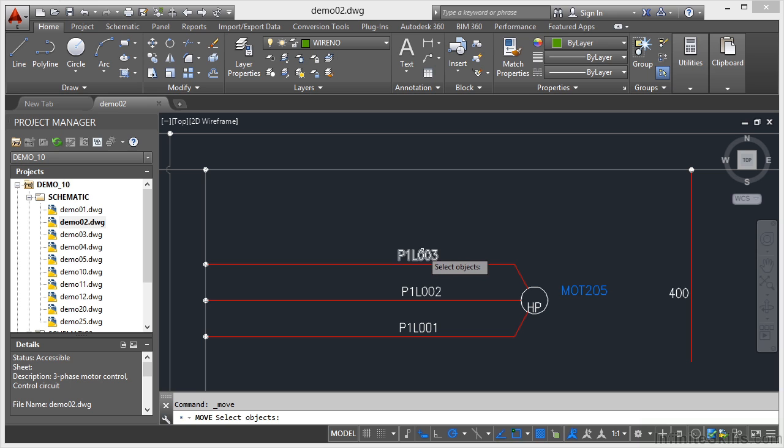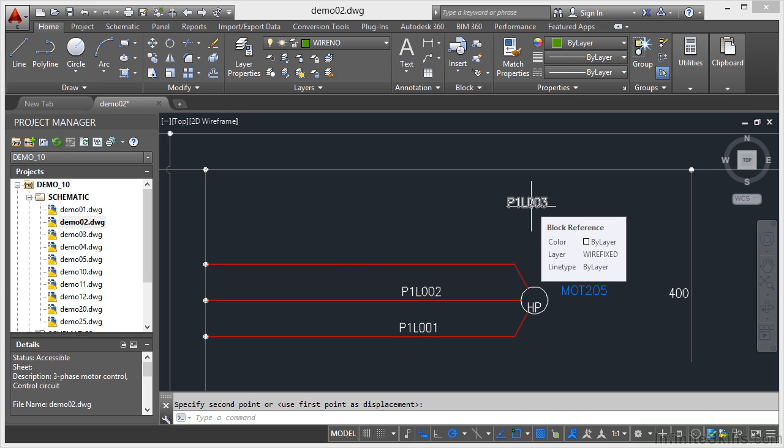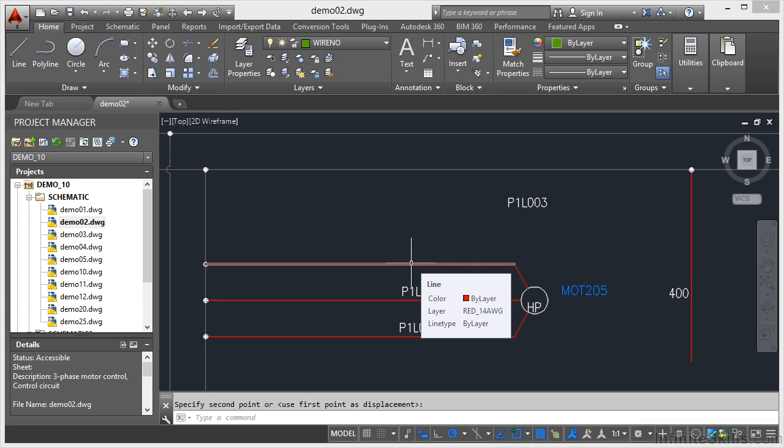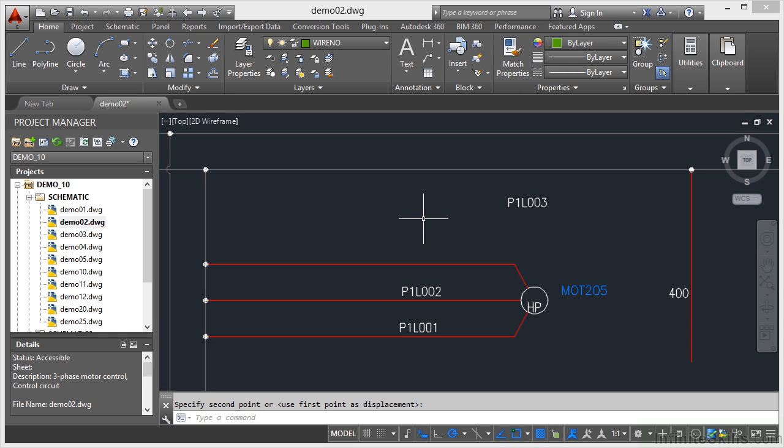I'm going to select this wire number here. I'm then going to right-click, pick a base point anywhere on the number, and drag it over here. Now, I've moved that wire number, but it is still linked to this wire. The reason being is when I numbered that wire, that number has gone into the project database and it is associated with that particular wire line, and there is a link there because that is an attribute of that line.